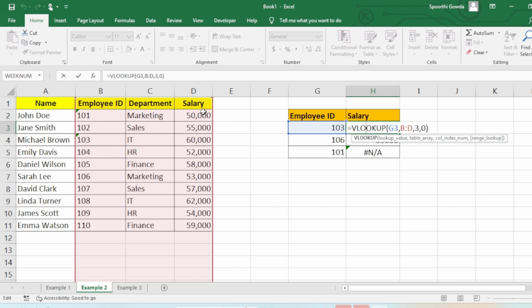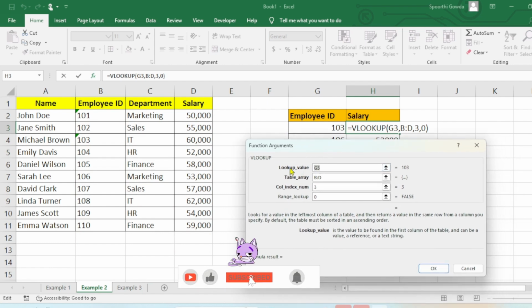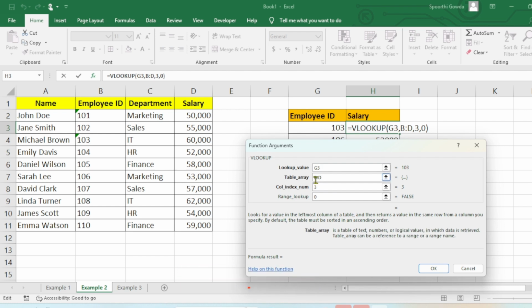When you check, the first criteria is G3, the lookup value, which is the employee ID. Let's put this so it will be much easier. The lookup value we are looking for is employee ID, right? 103 under the table area B to D, as I discussed. For employee ID, you should see where this employee ID's column starts. We need to put from there. So B to D, so we have taken it correctly.